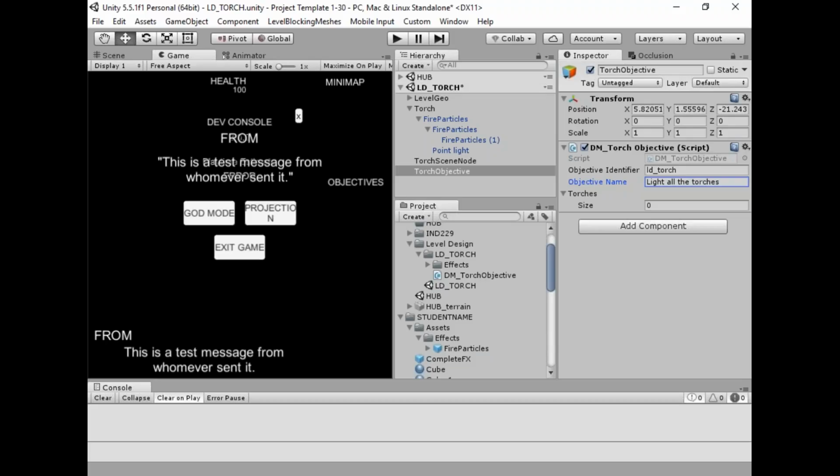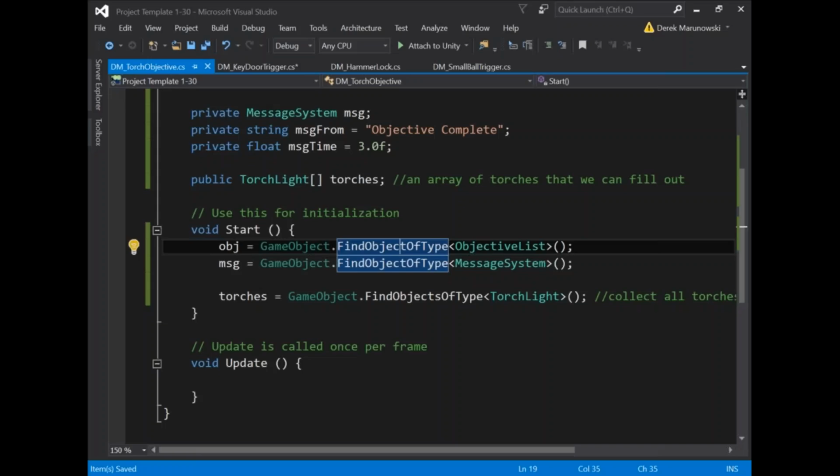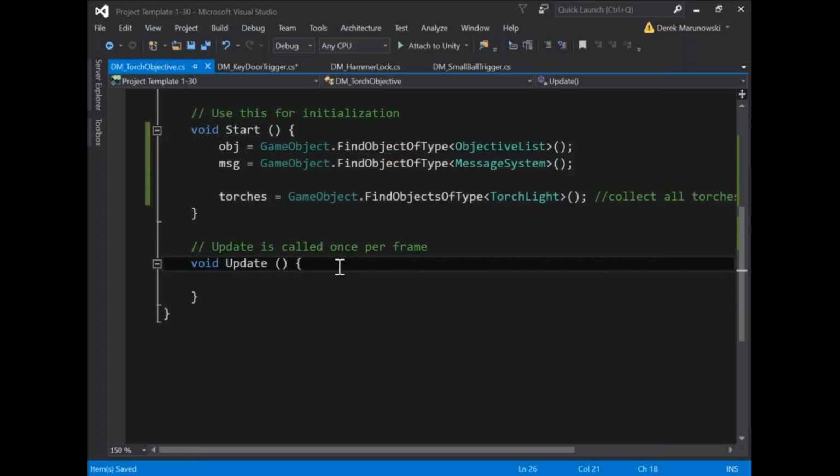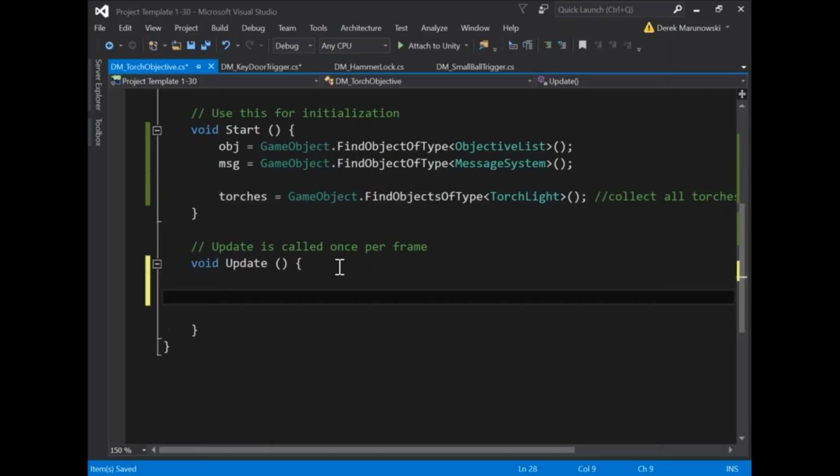So in update, I'm going to need to check how many lights are on. This is going to be the logic for this objective. The objective can only be completed once all lights are on. So I'm going to make a local variable to count. It's going to be int light count, and it's going to start at 0. Every frame I'm going to return it to 0 until it's max.